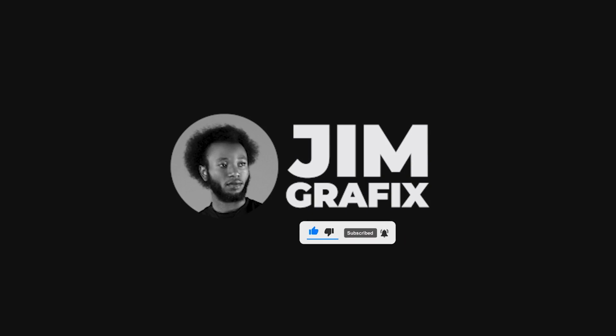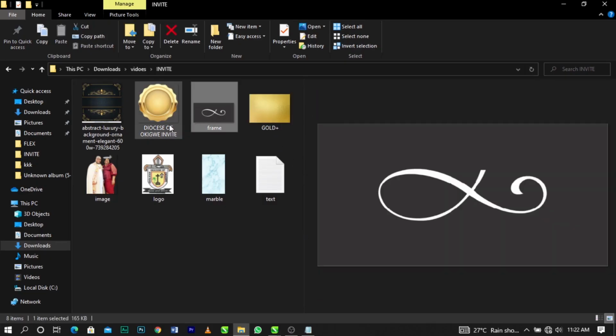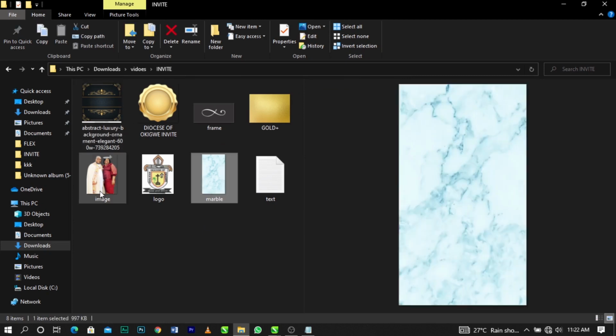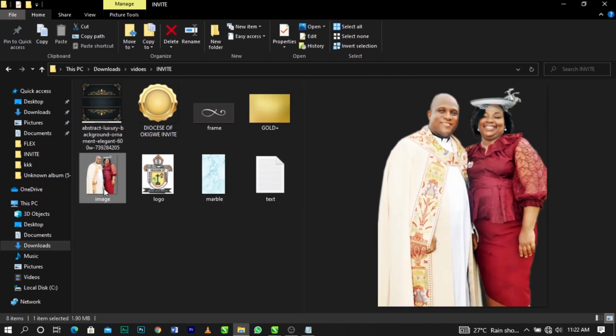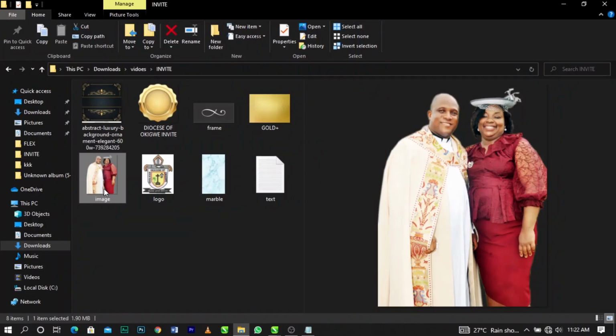Alright, coming over here guys are the stock images we'll be working with. I have all these multiple backgrounds and these frame images. This image we'll be working with, I've already taken out the background. If you don't know how to take out background in Photoshop or CorelDRAW, please go and watch these two videos to learn how to remove background in Photoshop and in CorelDRAW, just as I did here.